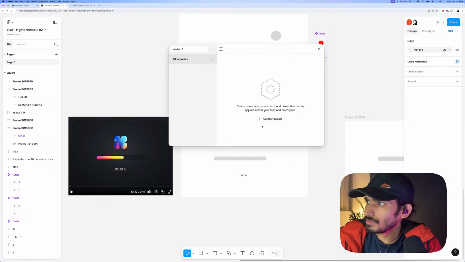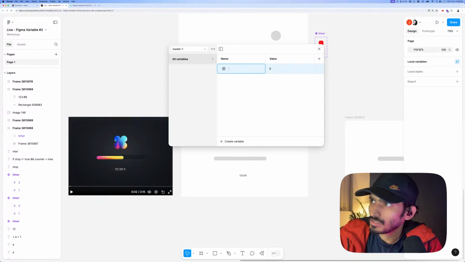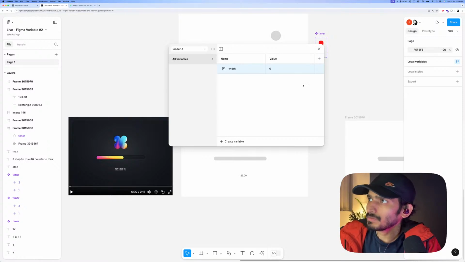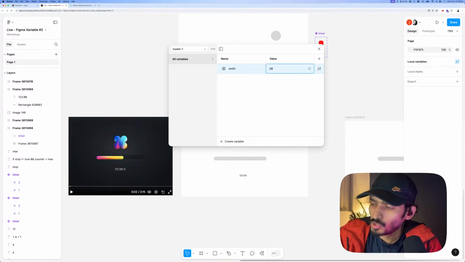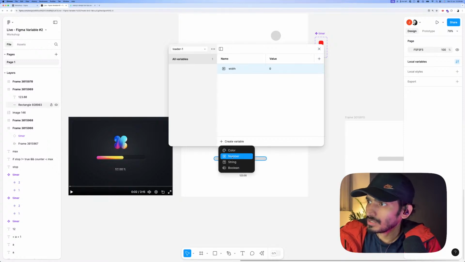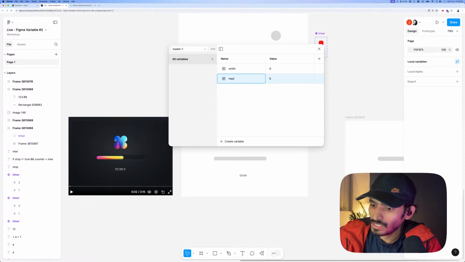So what do we need here? We have only two things here. Width, actually. This is just a width. You can just call it width maybe. And the maximum limit of this width is 280. So let's call that, and then call the variable max, and then we will set it to 280.